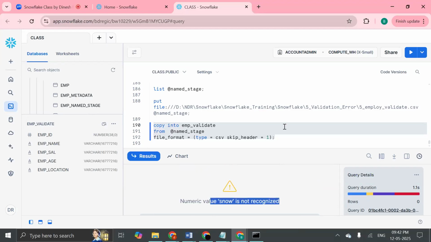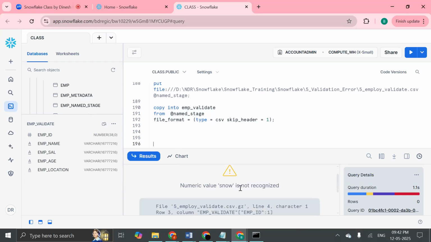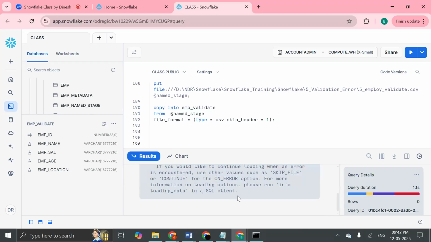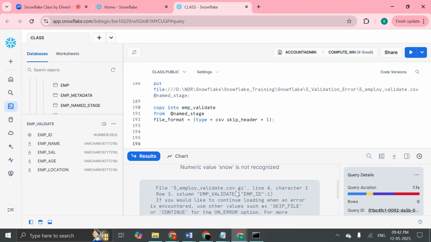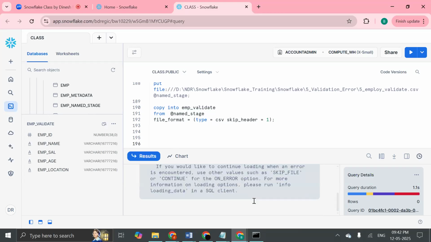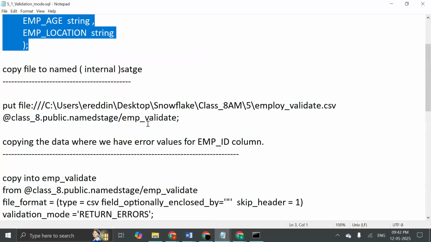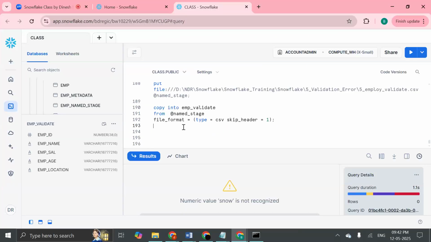But why do we need to use validation mode return errors again to see the errors? The reason is it will give just a high level, but it will not give the complete in-depth details, how many rows we have errors, and what all the fields are rejected. All those things we cannot see. Just it is giving high level. The numeric value snow is not recognized, right? Now, if you want to see the complete error details, what we are going to do is use the validation mode return errors command. Observe this one, validation mode return errors.